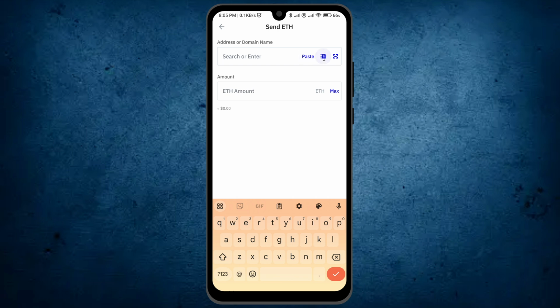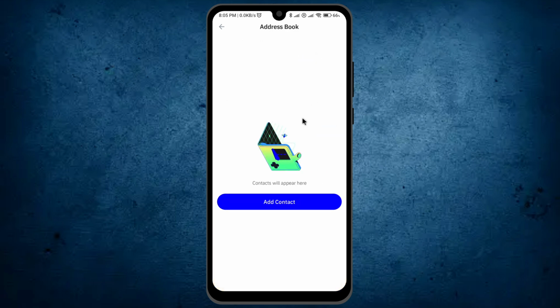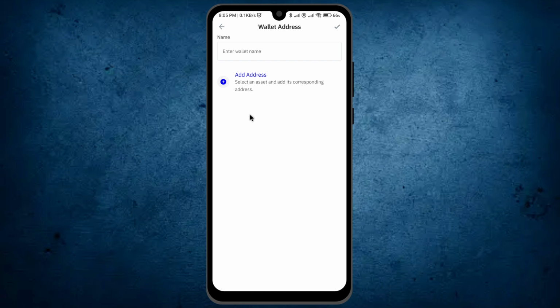There, you will see the option of address book. Just click on it, and here you can also choose from the address book. If you have not created one, then tap on the option add contact and enter the wallet name of that person. Then that will be added to your address book, and you can send it easily.